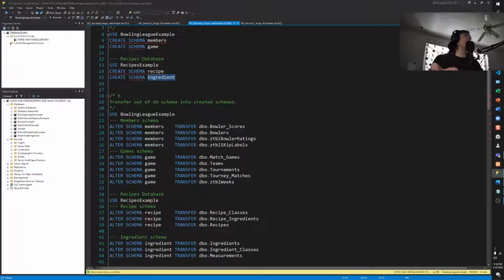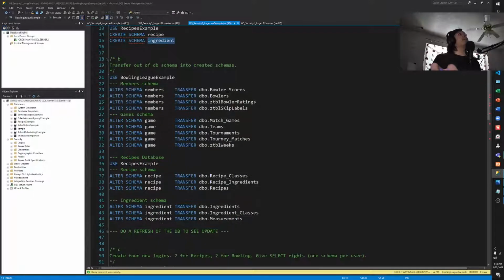So the next one, part B, from the dbo schema, we're going to transfer those tables into the members or the game schema that I just created for the bowling, and the recipe and ingredient schemas for the recipes. So in here, we're going to use the alter schema command and the transfer. Alter schema says, in this schema, alter this schema, which is members, and we want to transfer this table that comes from the dbo schema into the members schema. So transfer this table over to members.